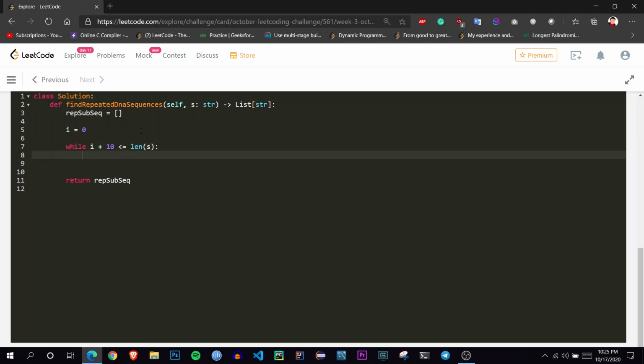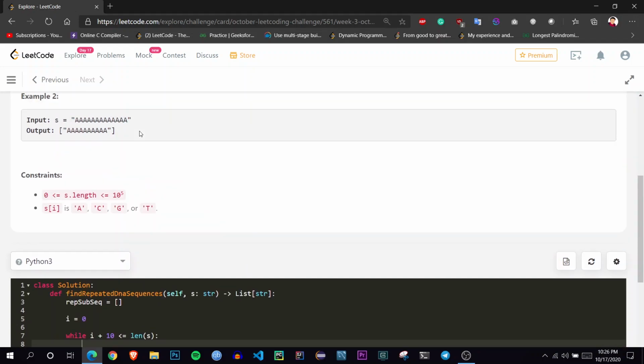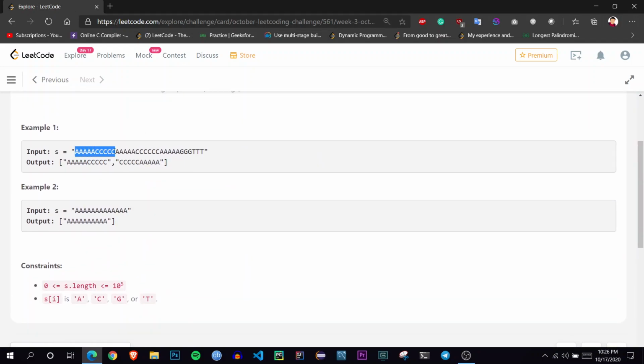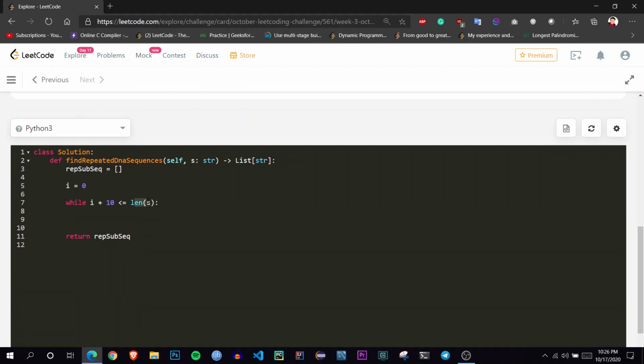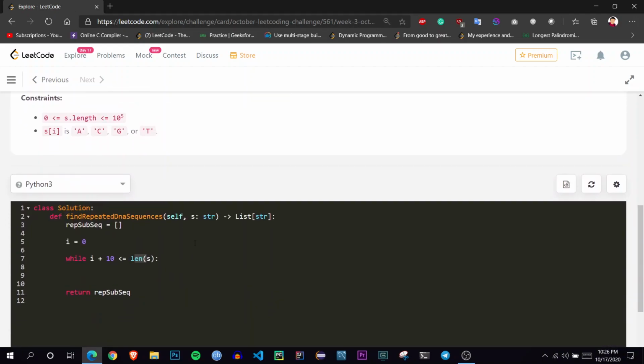So I will keep on checking 10 characters. First, the window will be this much, then i will be incremented, so the window will be this much. It will keep going until i plus 10 hits the last position, the length of the given string. Now we will keep track of the substrings of length 10 that we encounter. We will use list slicing, or rather string slicing.